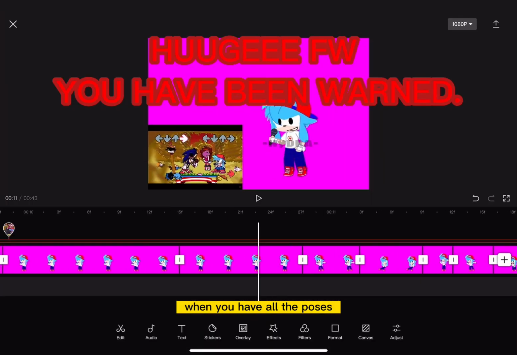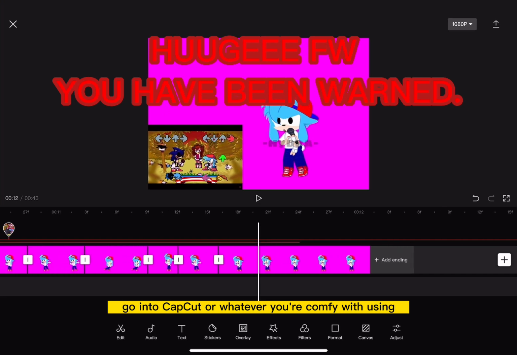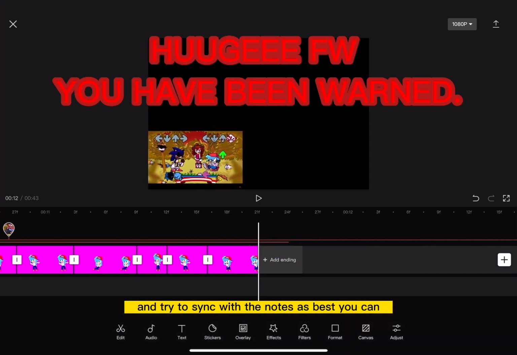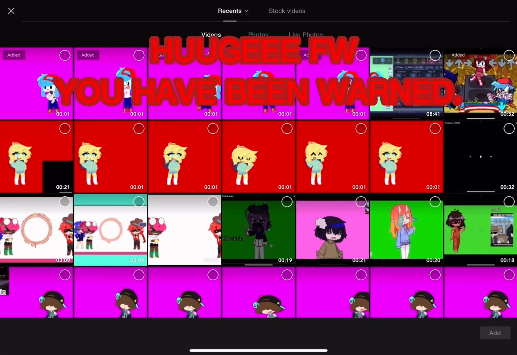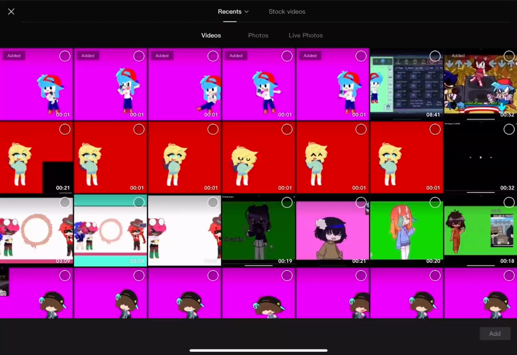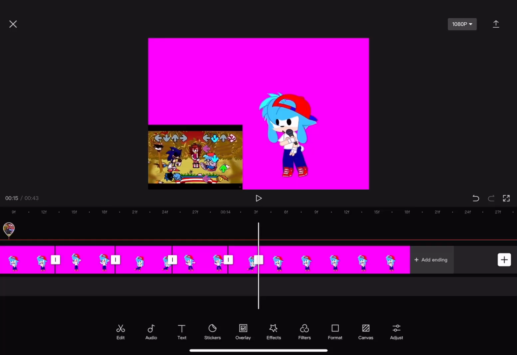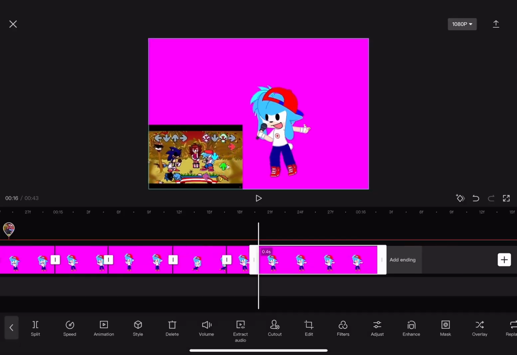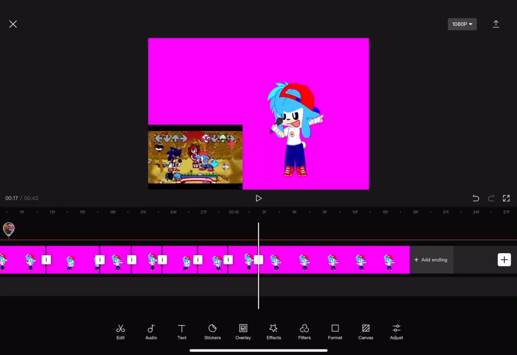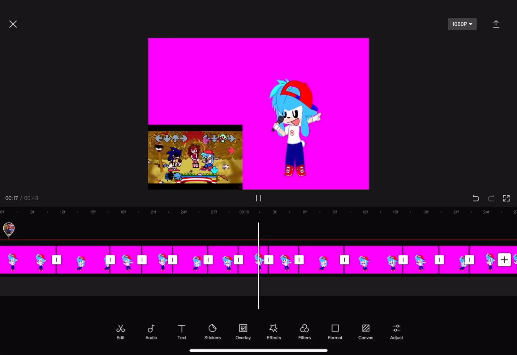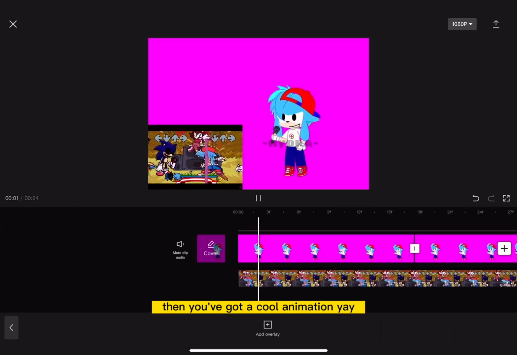When you have all the poses, go into CapCut or whatever you're comfy with using, and you put the poses together and try to sync with the notes as best you can. Then you got a cool animation, yay.